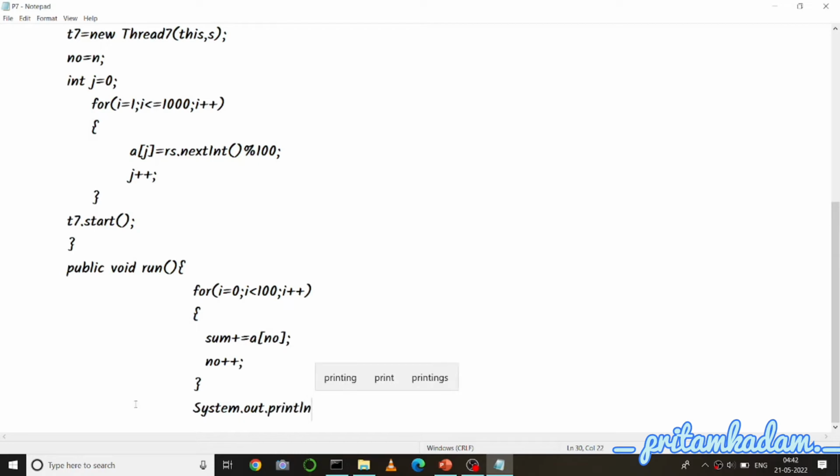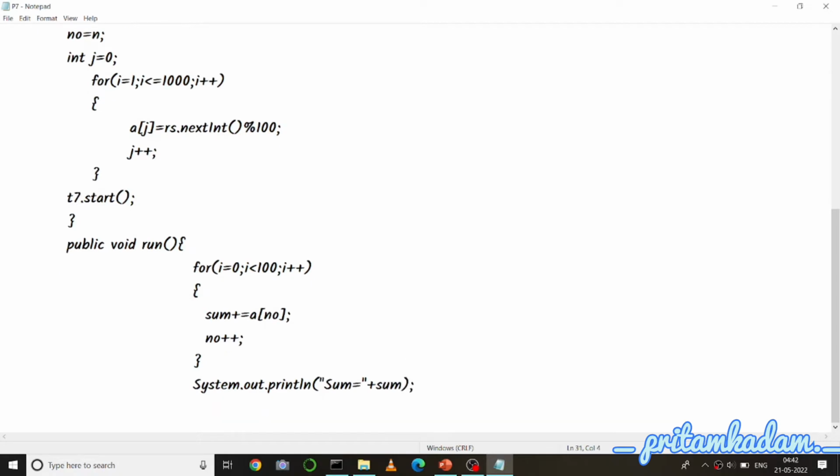So let me just write System.out.println, and then in double quotes I'll write sum equals, and then using plus I will print the value of the variable sum. Okay, and then I'll have to print the average. Let me copy paste this, System.out.println. Okay, and then average equals the value of the sum divided by the number of elements, that is 100. So sum divided by 100. Okay, and then bracket close.